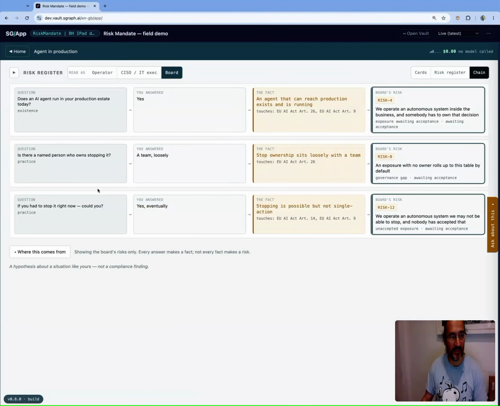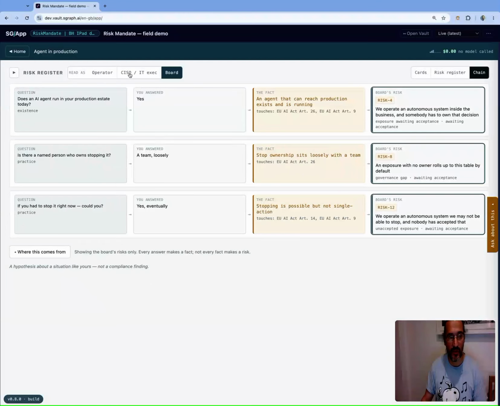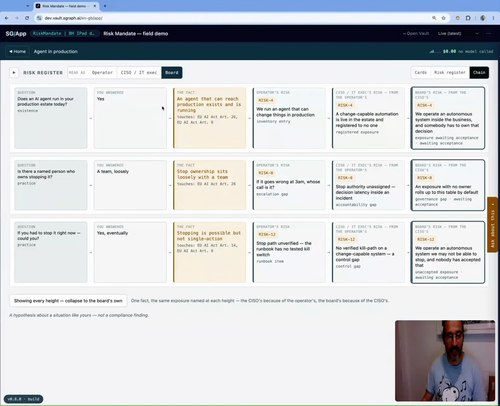And then we can actually see the chain. We can go from the operator, from the question to the answer to the fact to the operator risk. You can see that the risks are different for each of these boards and stakeholders. What's interesting is that we can also see how it connects. For each of these risks, you can see the fact, then the operator, then the CISO, then the board, and the logic that each of these risks connects to the same one above. Each of these provides accountability, and each will be accepted once we add that level here.